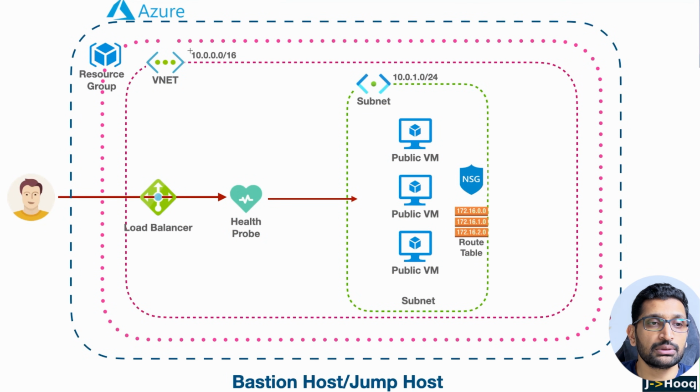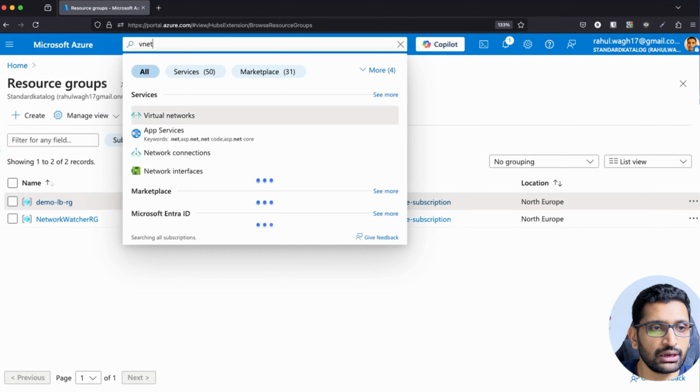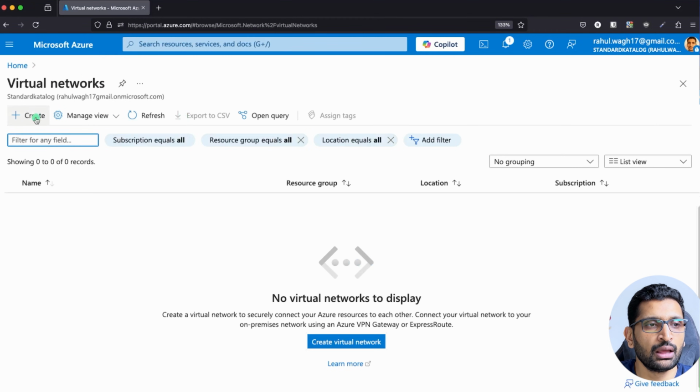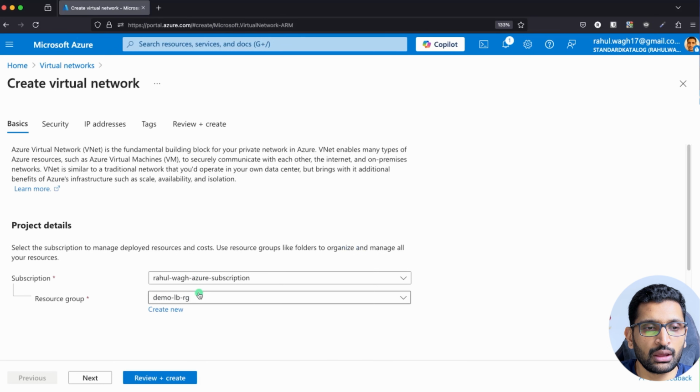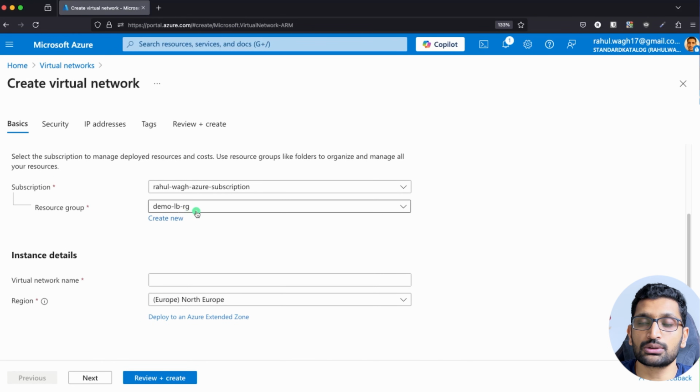Moving further to the next step, the next thing we need to create is this VNet. VNet is our VPC, that is our virtual network in which we will be creating or placing all of our resources. So let's get back to our Azure portal, and here in the search box type VNet, click on this virtual network, then click on create. And here we are going to put in the details of our VNet. First of all, we need to select the resource group, which is our demo LB RG, which we just created. The name of the VNet, so here we will put demo LB VNet. And the region is North Europe.